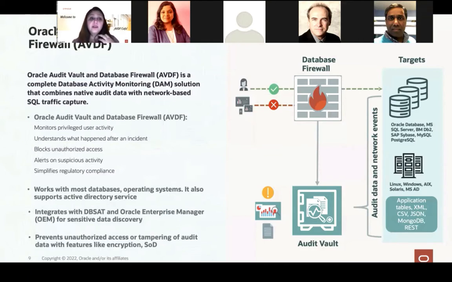Then you can quickly understand what happened after an incident. AVDF provides a very rich reporting, analytics, and alerting engine through which you can do sophisticated forensics on what exactly happened on your system, and identify that particular incident in a very short amount of time. Third, you block, protect, and prevent unauthorized access to your sensitive data by unknown or unprivileged users. You get alerted and notified of any suspicious activity on your system.